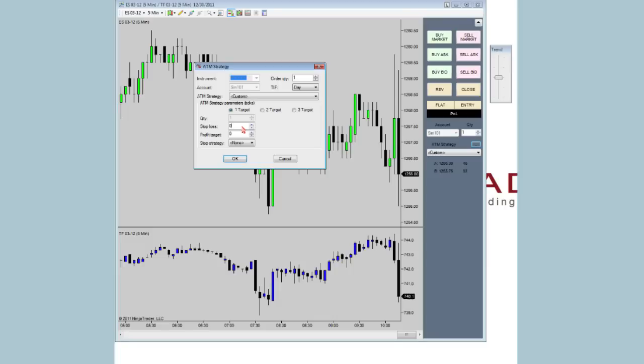So let's just build a basic ATM strategy. To begin, I'm going to set a 6-tick stop loss and an 8-tick profit target. So now upon execution, my stop loss will automatically be entered 6 ticks beyond the entry price, and my profit target will be 8 ticks beyond the entry price.